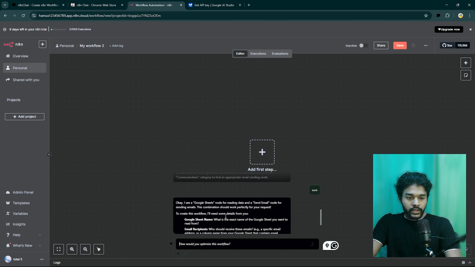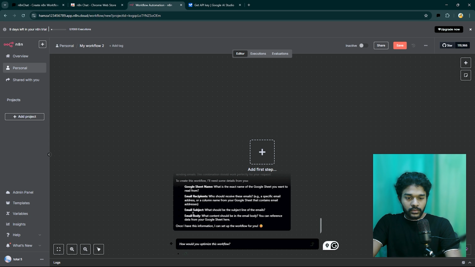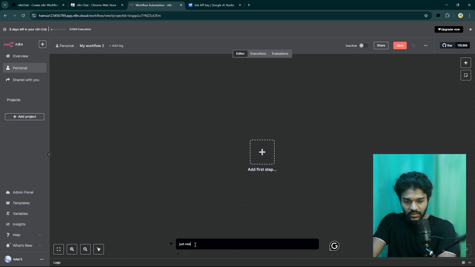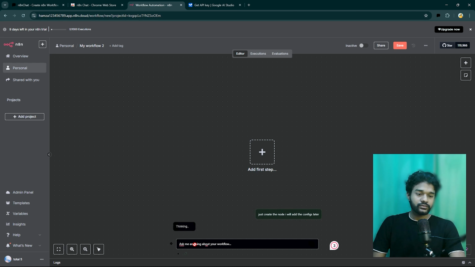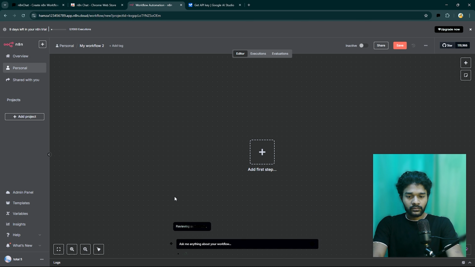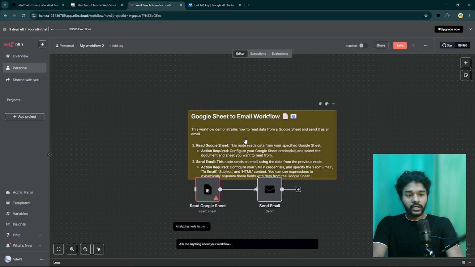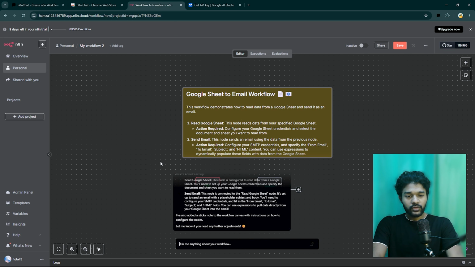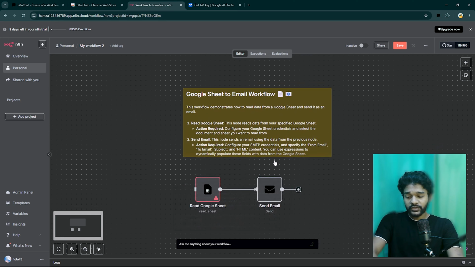Okay, to create this workflow, I need some details: Google Sheet name, email recipients, and body. Just create the node. I will add the configs later. See, here it gives everything. Now you have this workflow. Sometimes it takes time, so it takes some time.